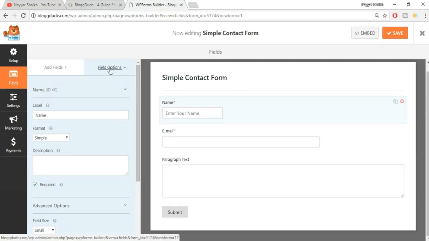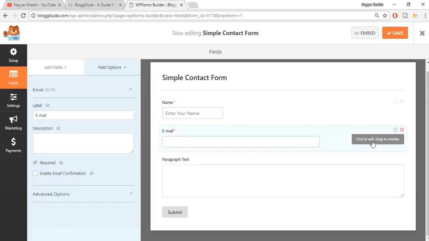Now here you have some field options. Fine, now we want to make some changes in the email section. So again, when you hover over this email section, you will get this button, click to edit and drag to reorder. So just click on that button. Here you can change this email label which says email. So you can change this to mail address. I'm just showing you how to do this. As you can see, now it is written mail address.